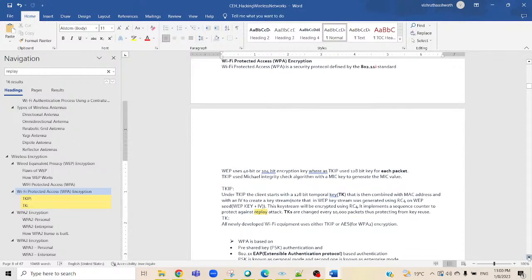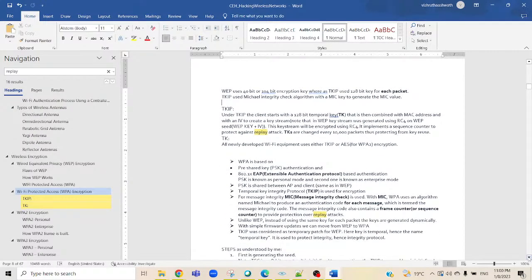So under TKIP, the client starts with the 128-bit temporal key, TK, that is then combined with the MAC address and with an IV to create a key stream. Note that in WEP, the key stream was generated using RC4 on the WEP seed, which contained the WEP key plus IV. So this key stream will be encrypted using RC4. It implements a sequence counter to protect against replay attacks. TKs are changed every 10,000 packets, thus protecting from key reuse.